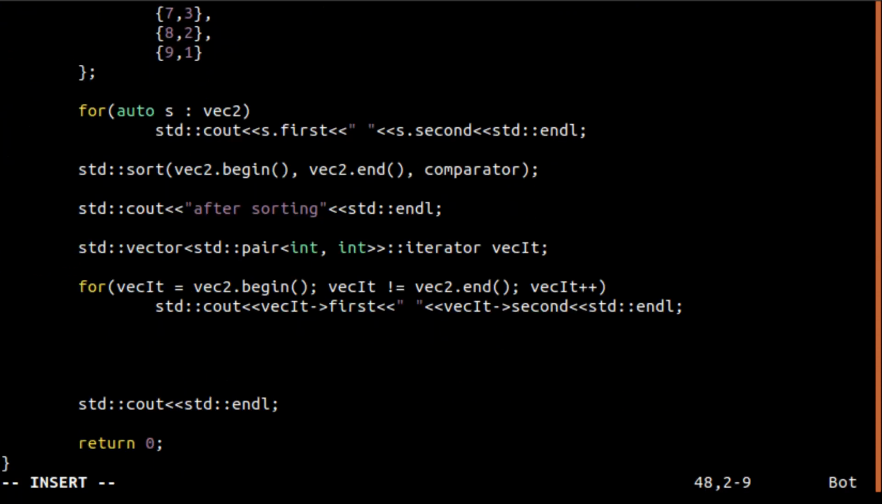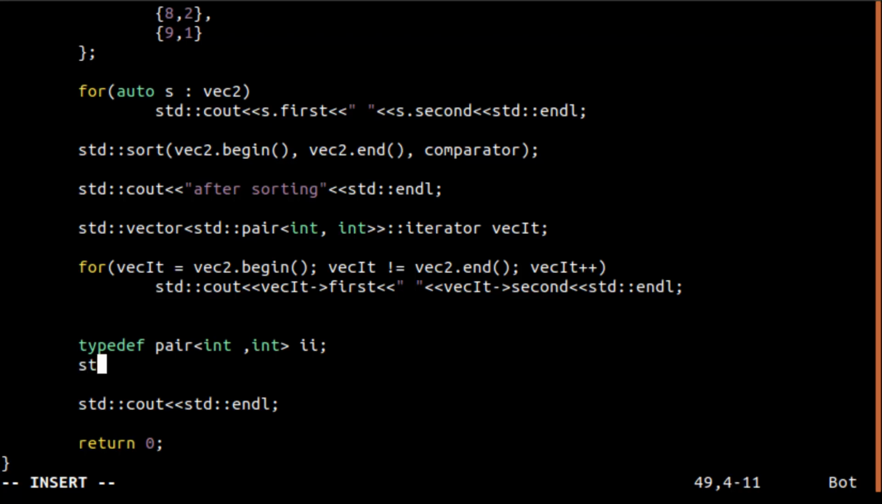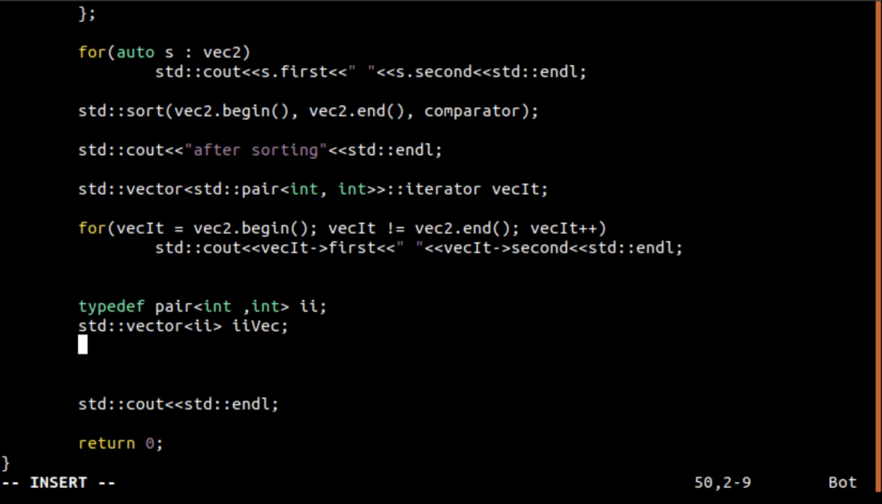Also, you can create the typedef. This is also a good idea to use for the types. For example, we can define the pair int and int like this. Then we can create vectors like this, for example, vec ee. That's like this. This is not a good name. IE vec, for example. Yeah, this is good. So we can also do this.